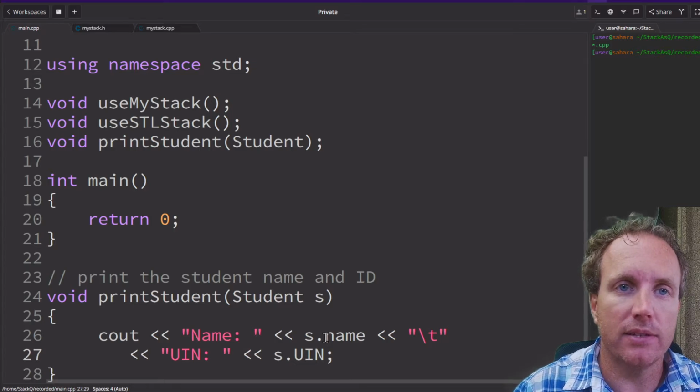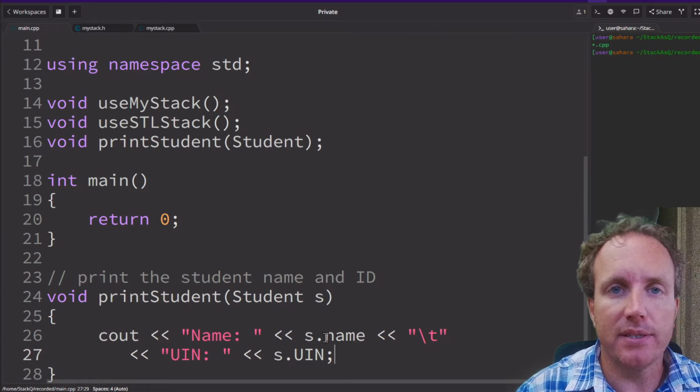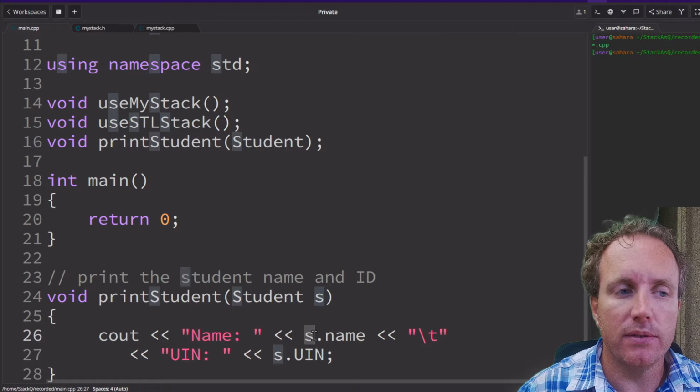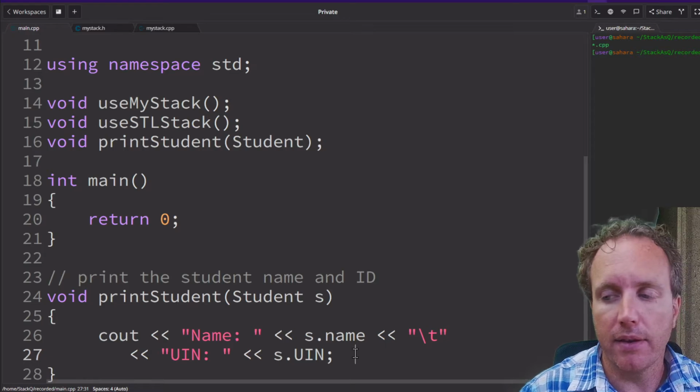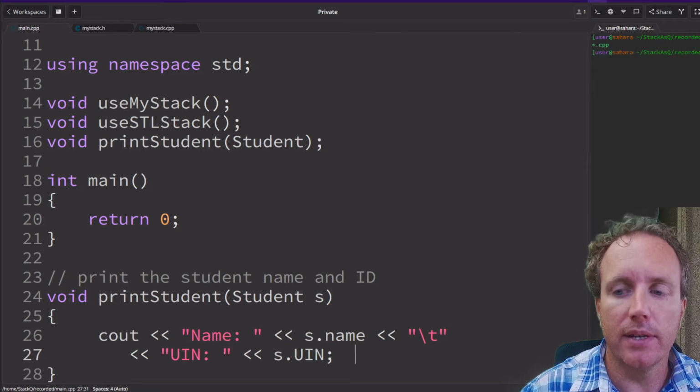So when we're accessing a struct, all that information is public. So we simply use the objects that are struct variable S of type student, and then we use the dot operator to access that public data member or data field. And so we have the name, a tab, and then the ID number printed out on a single line. No new line, someone else can handle that. So we're just going to have that print out, and it's not going to use a new line.